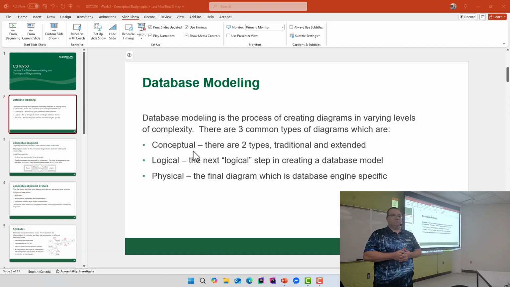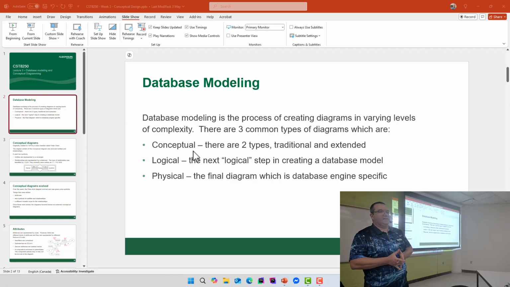So in the 1970s, I think it was roughly, this data scientist called Peter Chen created something called conceptual diagrams. This is known as the traditional diagram. It's very basic. It has 2 symbols. And then a little bit later, people said, yeah, but you're really not catching the whole nuances of this. So they added more symbols to the diagrams, or at least different flavors of the same symbols.